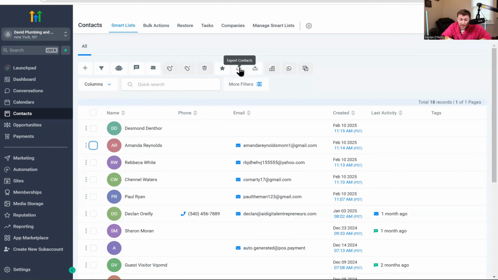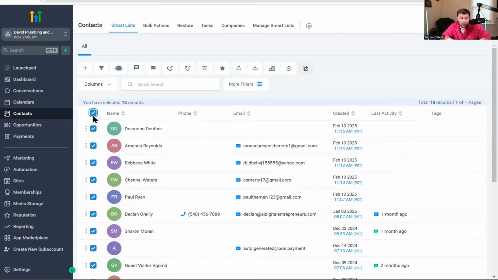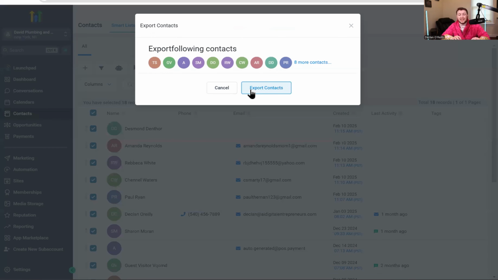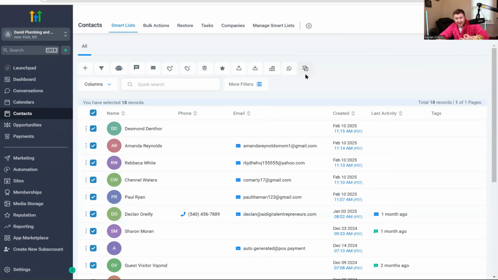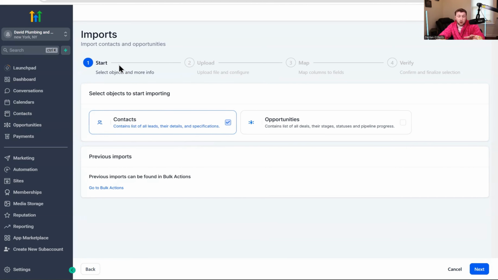Then right here, we have export contacts. So this is if you want to get rid of contacts, meaning like you pull them out of High Level and put them somewhere else. So we click that button, we click export all contacts, and then put them in a CSV and just download them. This one is the opposite. You're going to click import contacts and follow this basic guide, which is going to be you start, you're going to upload, you're going to map them, showing which fields, then you're going to verify which ones you want, and then click next.